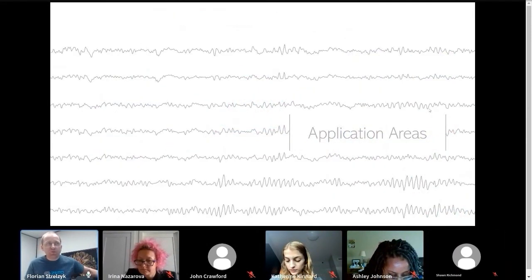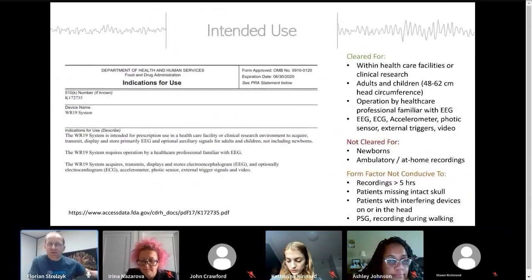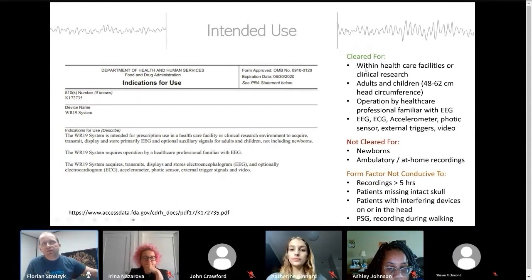So let's talk for a moment about the intended use. With any clinically cleared product, it's always about what there's an on-label and off-label use. The on-label use, the one that this device is intended for clinical applications, and I just took a screenshot here, you can find this online on the FDA website, is for EEG within a healthcare facility or for clinical research on adults and children. So we are ranging head sizes between 48 to 62 centimeters head circumference. It needs to take place in a healthcare facility operated by a healthcare professional familiar with EEG. I'll talk in a moment about what that phrase means.